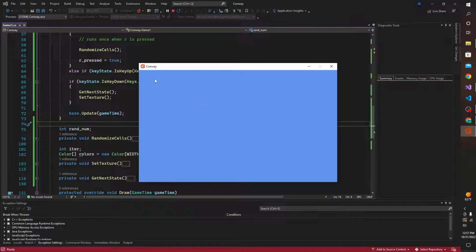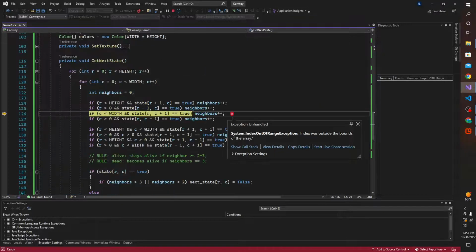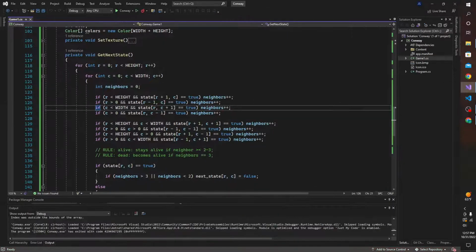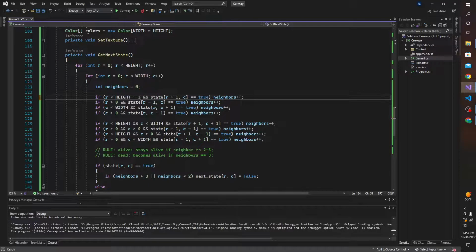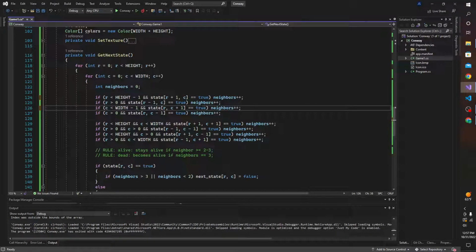So right now you see we don't have a texture, but we should hit R and it does nothing. I did something wrong. Okay, outside the bounds of the array. That's good. So the indexes start at 0, and height is 100 and width is 100. So we actually have to subtract 1 from these, because that's just how it works.